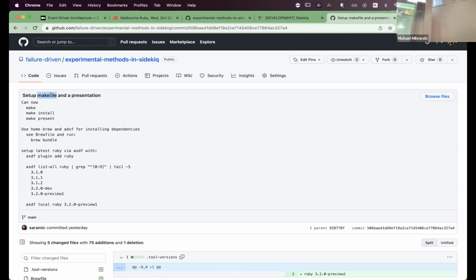You could go to this line and say, oh, you could do asdf install ruby, grep for something beginning with a number, tail -5, and it will show you that at the point in time when I created this repo, the latest version was 3.2.0-preview1. And that's the one I chose. And that's why I tore my hair out for the last two days.